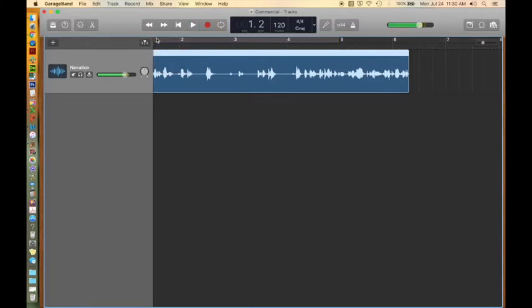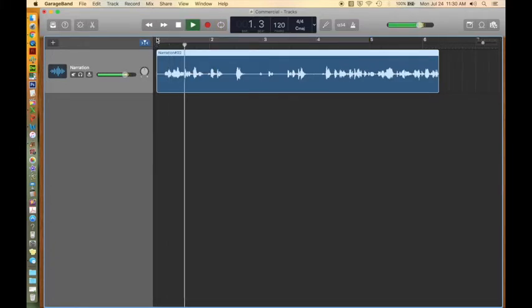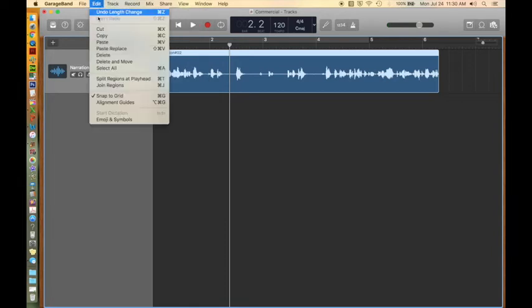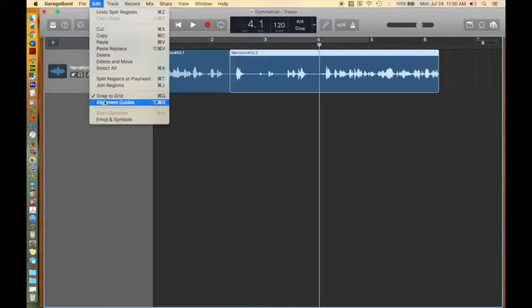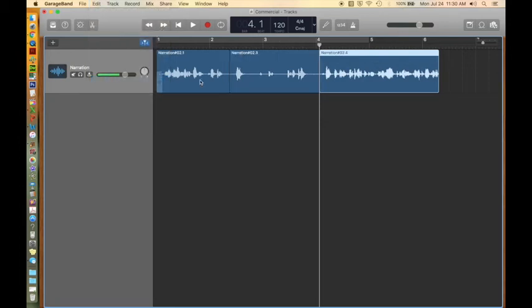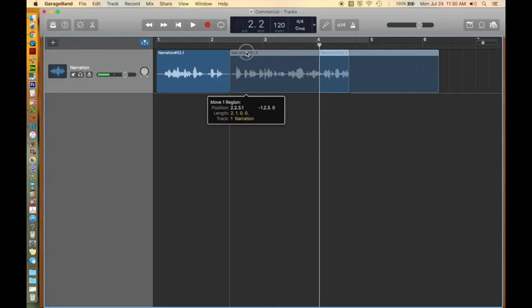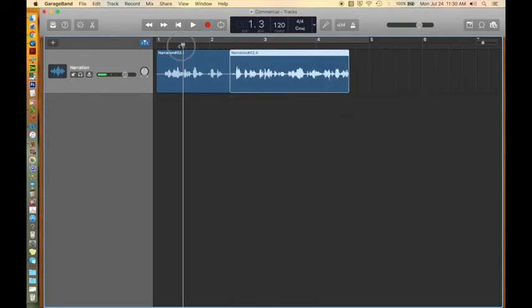So I'm going to go to the spot I've identified in the middle where I stutter, stop the playhead, position it, and then go to my menu bar and click on Edit, Split Track. And do the same thing at the end of the stuttering. Edit, Split Track. And now I can push those two regions back together, and when I play it, I shouldn't be able to tell that I stuttered.